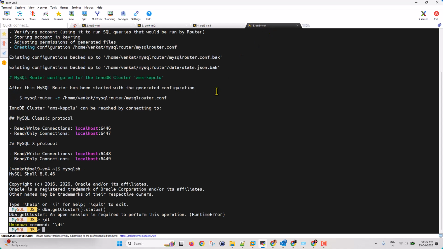One more node is for the router. This thing I didn't discuss. This is the cluster name. We have a router also. What is the router? From the application, the connection goes through the router to the databases.